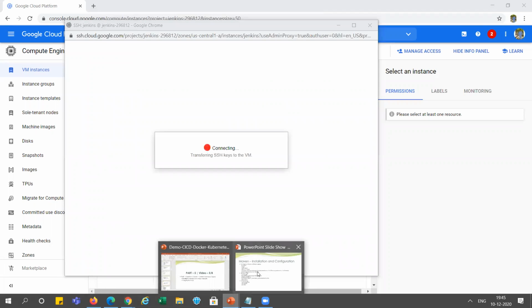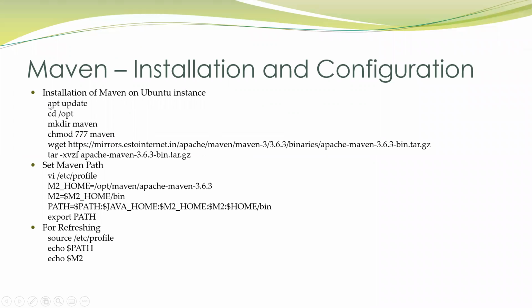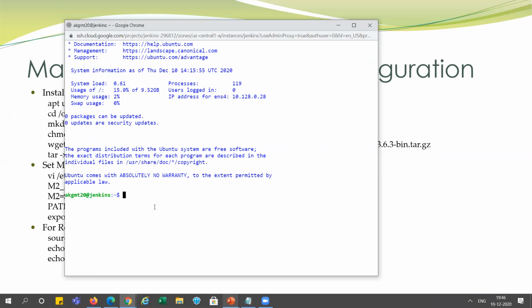Now I'm going to the PPT. First, we will update the packages which are already there, and then we will go to OPT and create a Maven folder, and we will give full rights to the folder. And after that, we will download the Maven tar file, and we will just unzip this tar file. After that, we do some configuration, set the home path for Maven, and after that, we will refresh the things. So let's do it. Yeah, we connected to the Jenkins server.